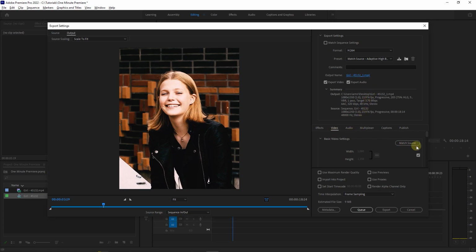In the Video tab, go down and check Render at Maximum Depth. Go down a little more, under Bitrate Settings, and change encoding to VBR 2 pass. If you want higher quality resulting in higher file size, increase target bitrate, and if you want lower quality resulting in lower file size, decrease it.